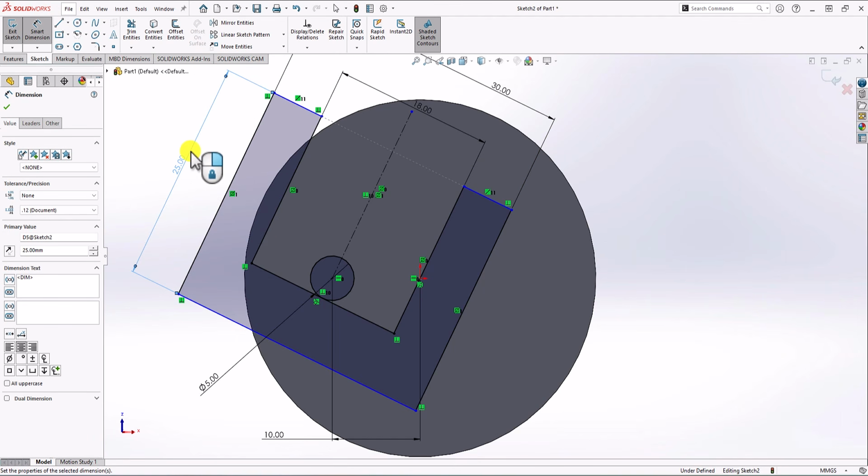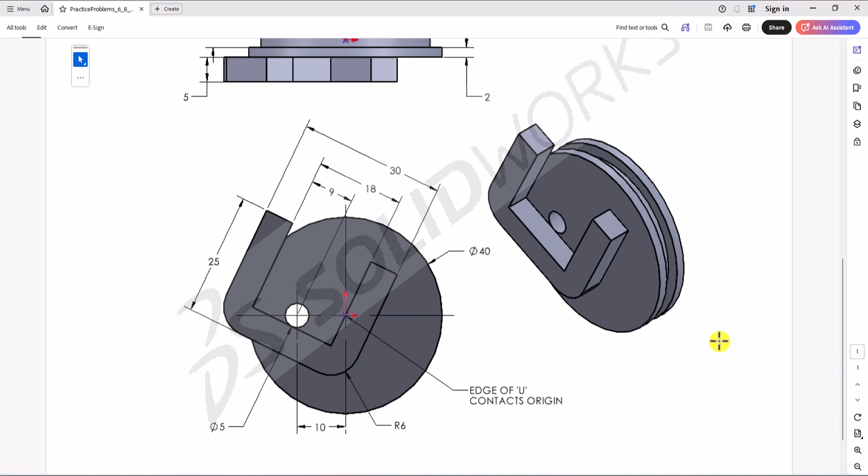Okay, so now we added all dimensions. It's time to talk about the fillet radius. Let's go back to the question, and I want to show you something. In the question, you can see that we have a 6 millimeter fillet in this corner. But the interesting fact here is that the width of this part of the geometry is also 6 millimeters. How do we know this? The answer is clear, because of these dimensions.